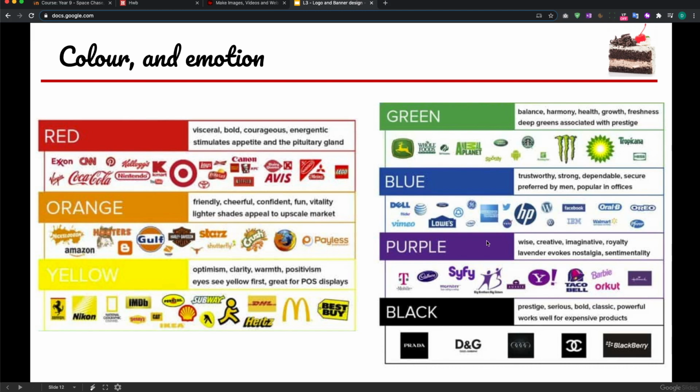So you've got purple, which is seen as wise, creative, imaginative. So Cadbury's is in there, and then you've got black as well. You've got Audi, Prada, BlackBerry, the old phone manufacturer. So you can see different colours will invoke different feelings and different ideas. When you are building your logos, and we're going to go through a few ideas now as we design and develop, you need to basically take into account, try to stick to no more than about 3 colours when you design your logo.